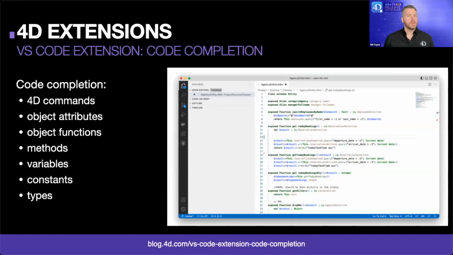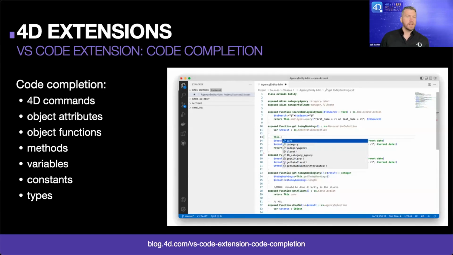Now, 4D has improved support for external code source editors like Visual Studio Code, allowing developers to manage 4D code and providing them with standard features such as syntax highlighting, go-to definition, and signature help. With 19R8, 4D brings some new features to Visual Studio Code: code completion for 4D commands, object attributes, object functions, methods, variables, and contexts and types. Wow. All of this is now covered by code completion in Visual Studio. Now, you may be asking yourself, why are we doing this?